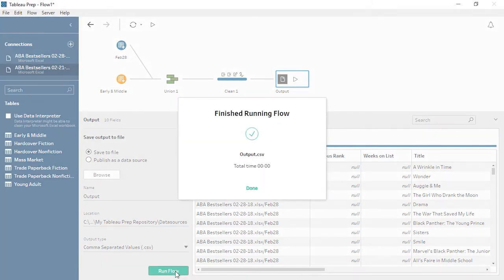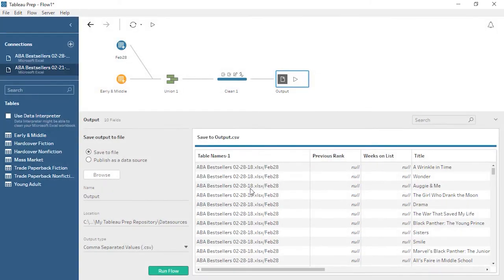Tableau Prep does not write back to the original data source. This new file contains all of the data as we cleaned and combined it. We're ready for analysis. Flows in Tableau Prep can be simple or complex, and each type of step has robust options.